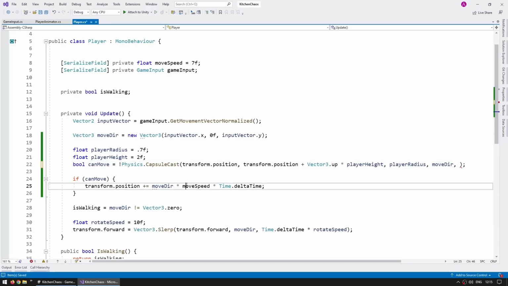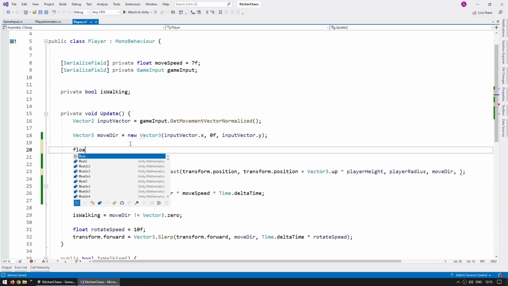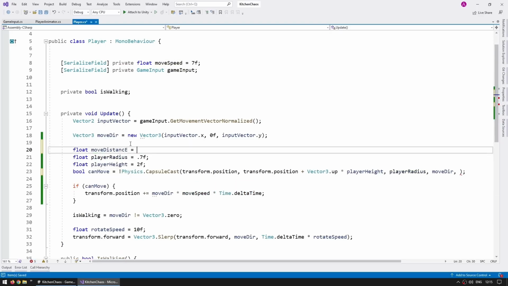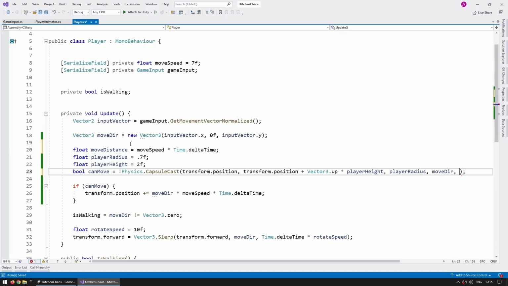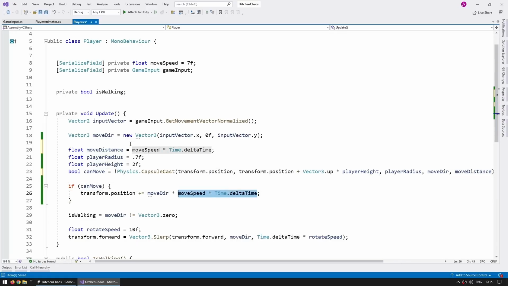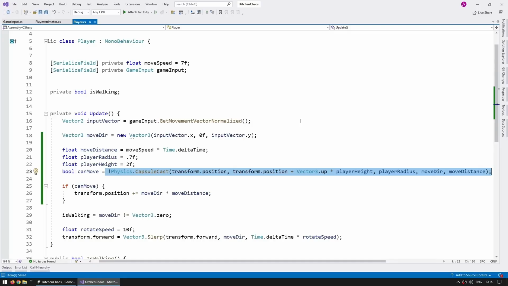So that is going to be the movement speed multiplied by time.deltaTime. So I just find here a float for the move distance. And we just do that, just move speed, time.deltaTime. We have the move distance, and we use it both in here as well as down here. Okay, so here we have our capsule cast. The rest of the logic is exactly the same, so if this one is false, that means it didn't hit anything. So if it didn't hit anything, then we can move, and then we move the transform.